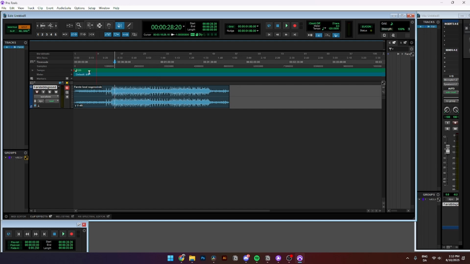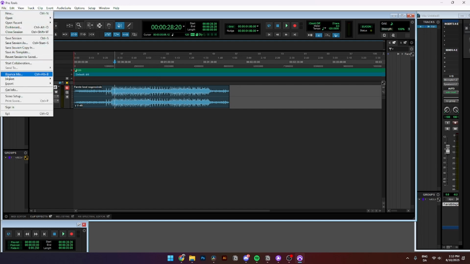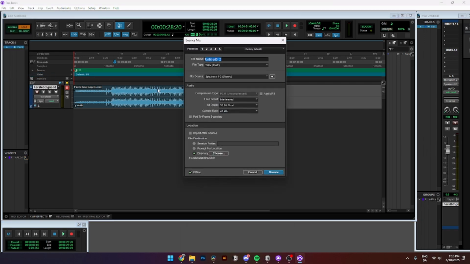Then from here, you need to go over to File and then down to Bounce Mix. You can also click Ctrl-Alt+B on your keyboard to make it a bit quicker. Then from here, you can add in the file name.